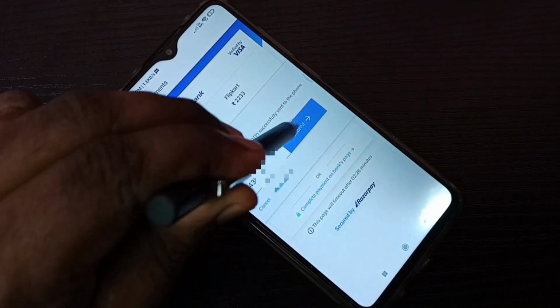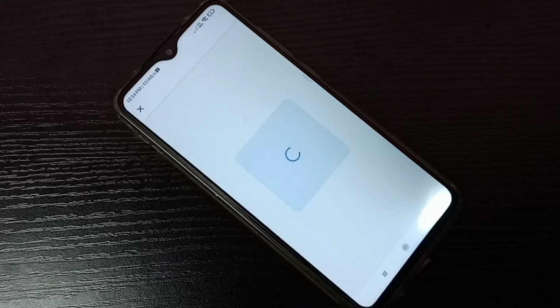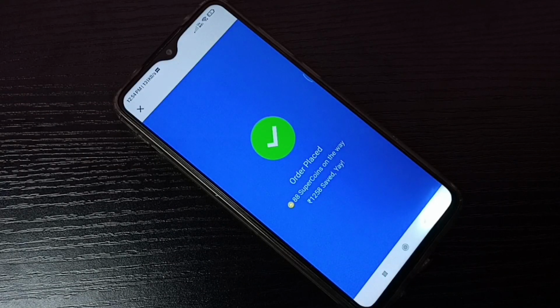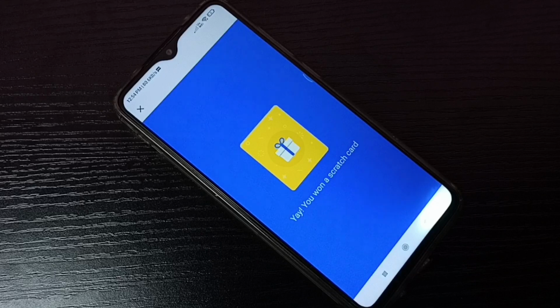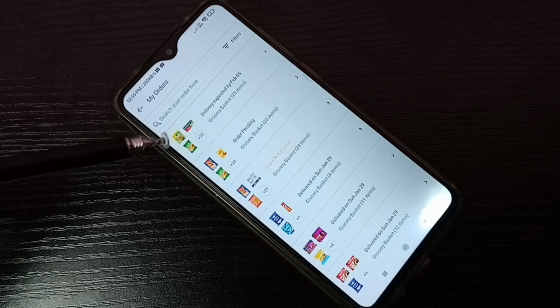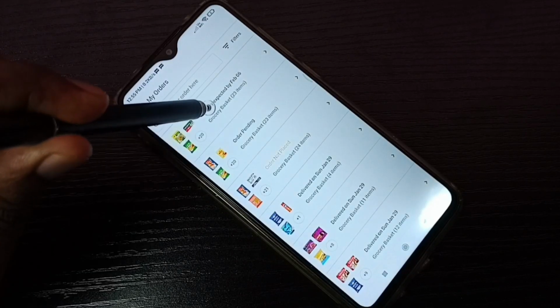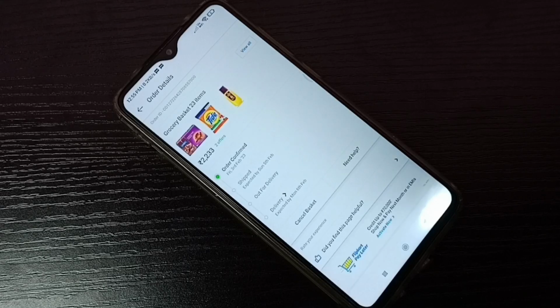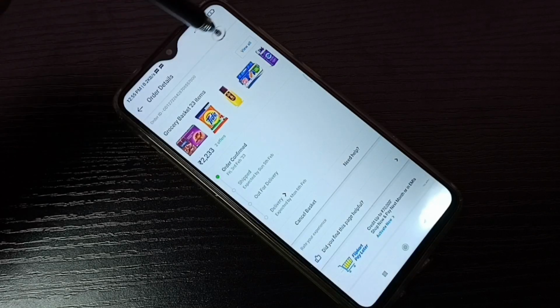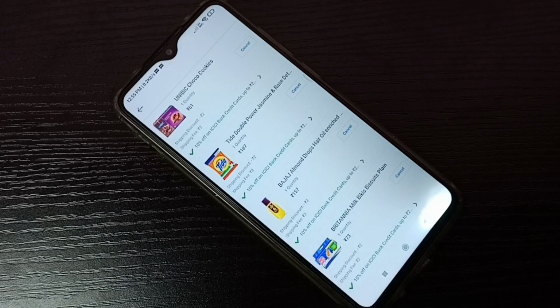Then enter the OTP and submit. So done. So this way we can order grocery from Flipkart with a 10% instant discount from ICICI Bank credit card. Okay, this is the order. These are the items in the order.